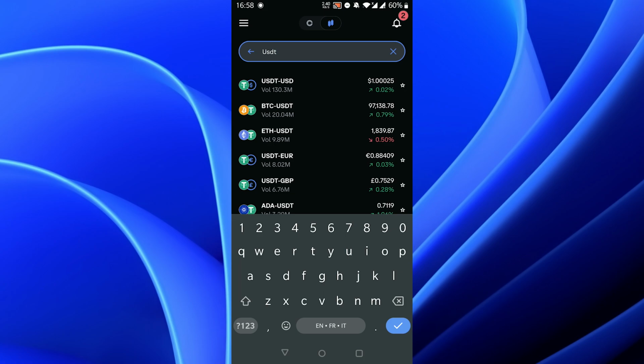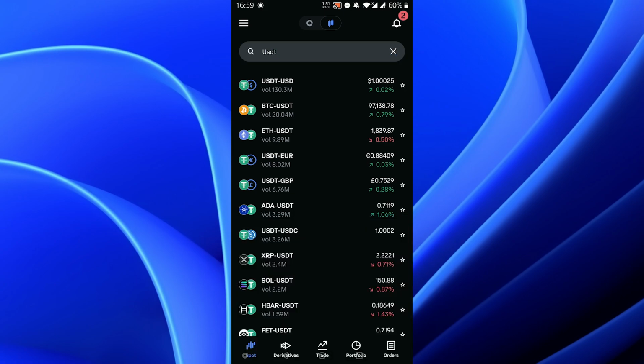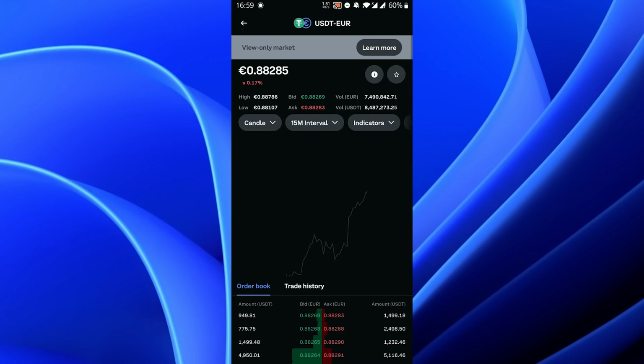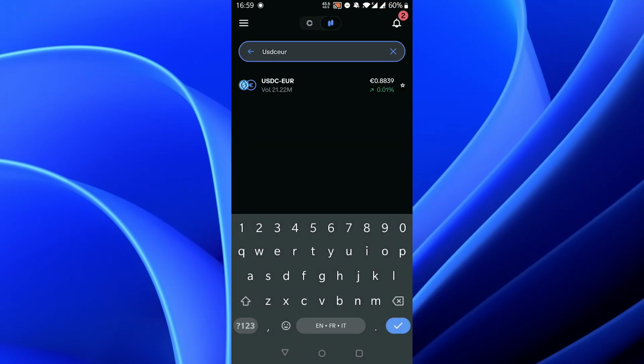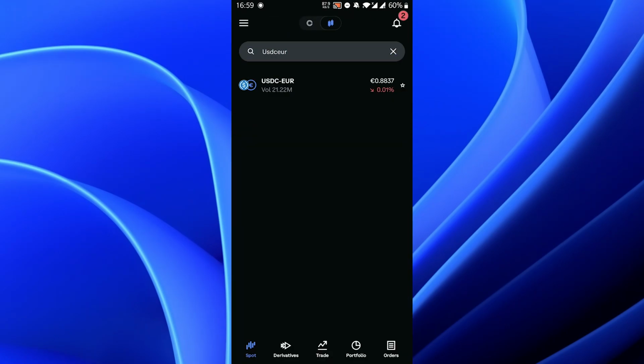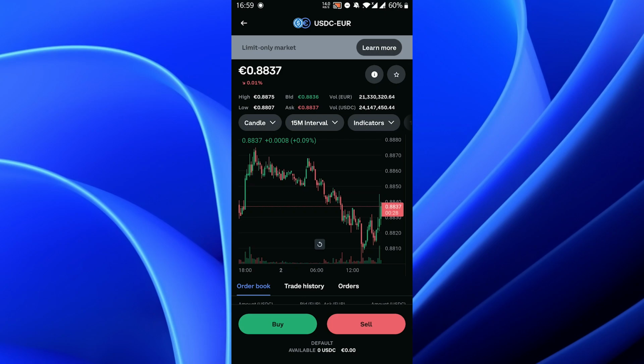So if you're in the US, USDT USD, the first result. If you're in England or Great Britain, USDT GBP, whatever your currency is, click on USDT and then your currency. You cannot click on USDT Euro because it will say view only market. So I'll choose USDC Euro. But you do as I said, USDT and then followed by your currency.